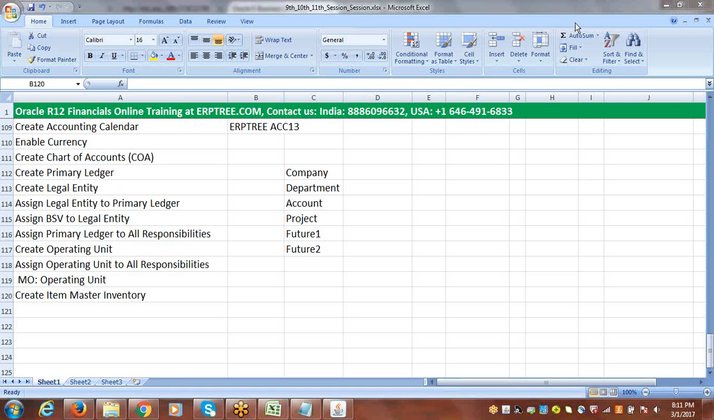Fine. No questions here. Good. So we're done with the multi-org setups, the basic multi-org setups.